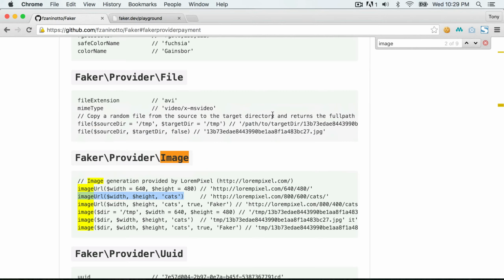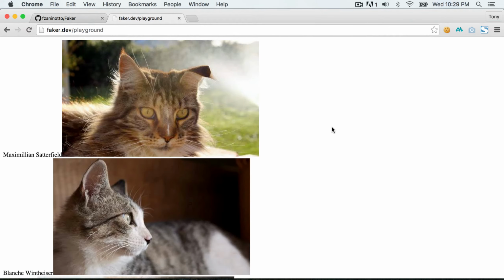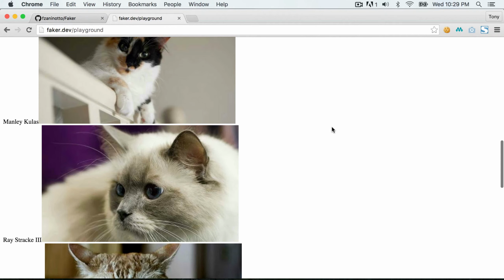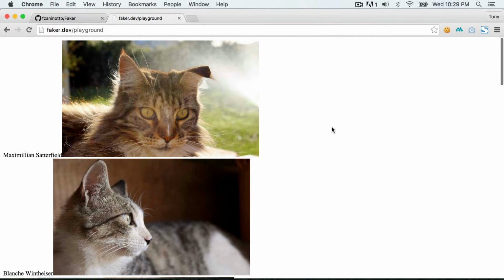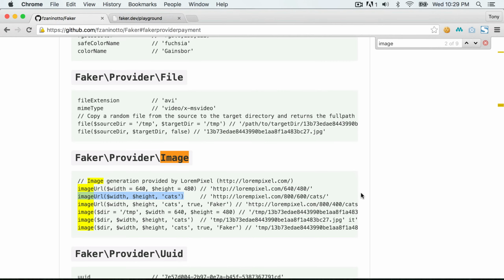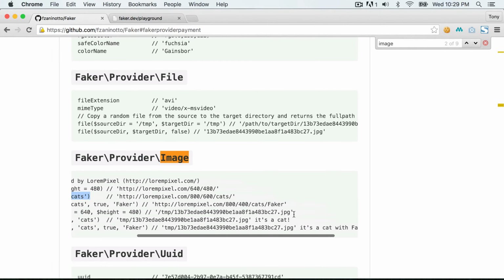Okay, let's go ahead and see what that has generated. Alright, let's refresh the page, and awesome! We have a bunch of cool cats here. So you could use this for your dummy data and have a bunch of pictures of cats in there. Let's see what else they got. So Lorem Pixel, I'm sure they have a bunch of different other cats.